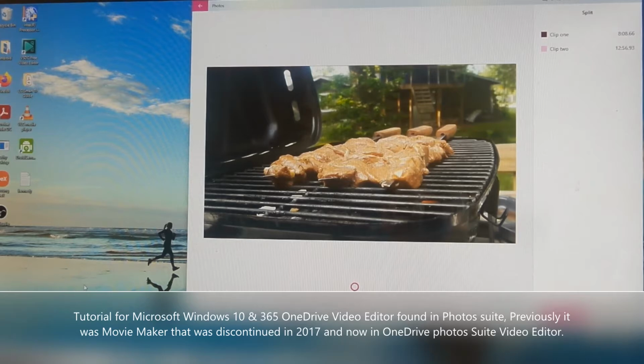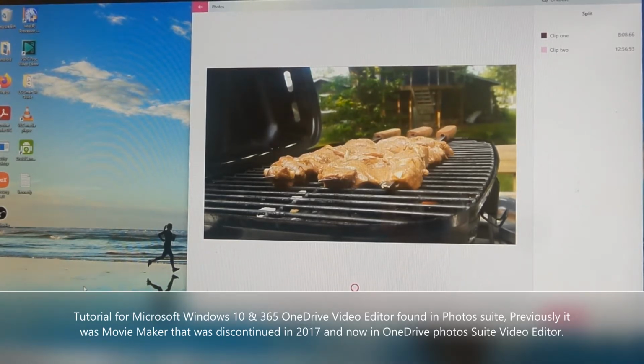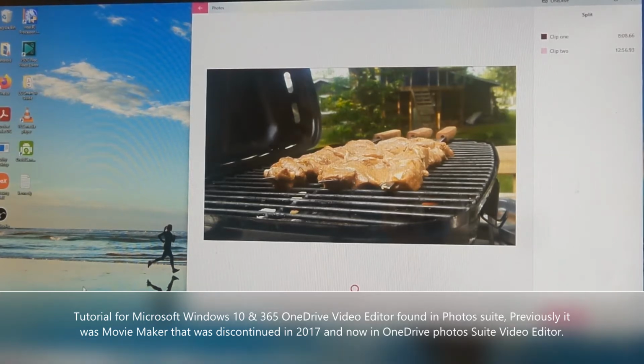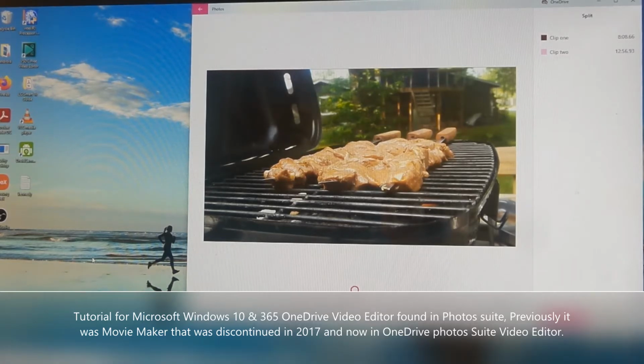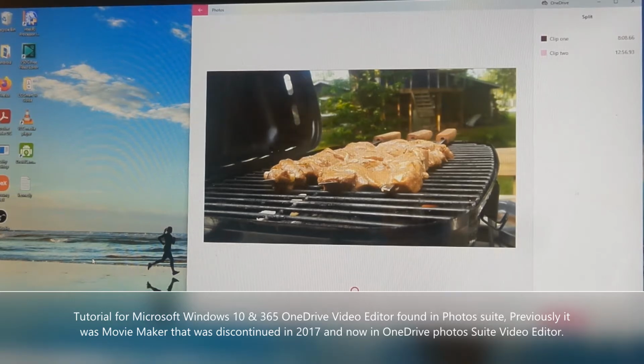It's one of the simplest video editors that I found. It's pretty simple to use and an easy platform for editing videos for YouTube or Facebook or social media.